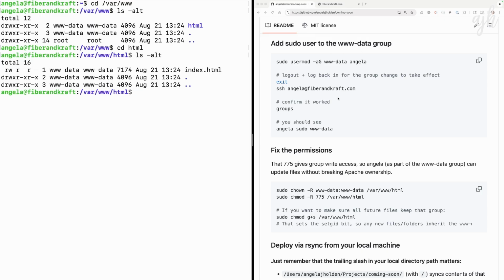So that's what this next set of instructions is. We're going to add the sudo user to the www-data group. So we're going to sudo usermod -aG www-data Angela.